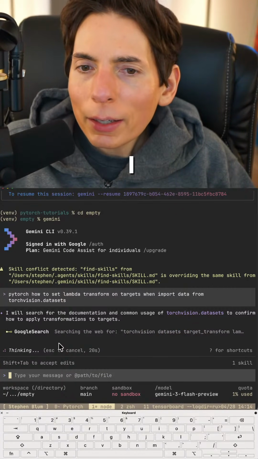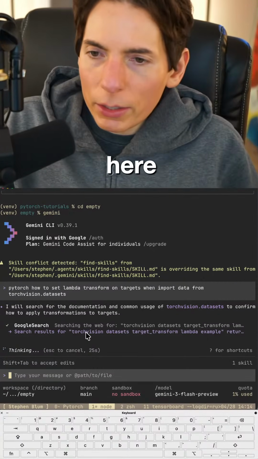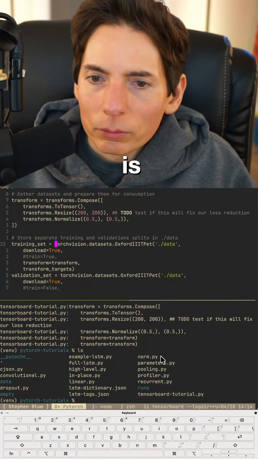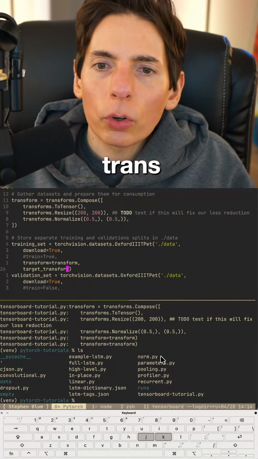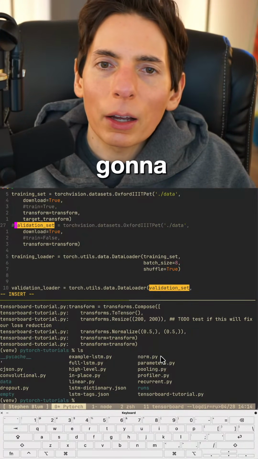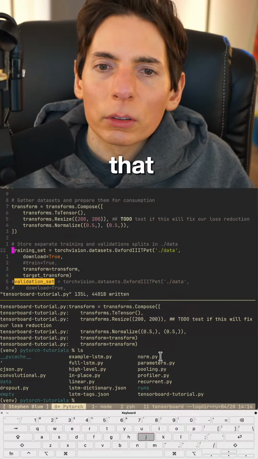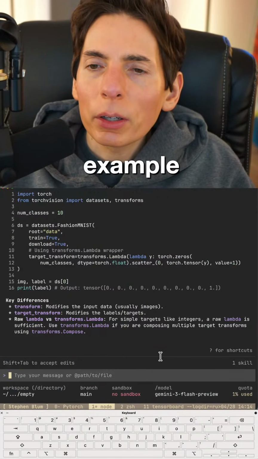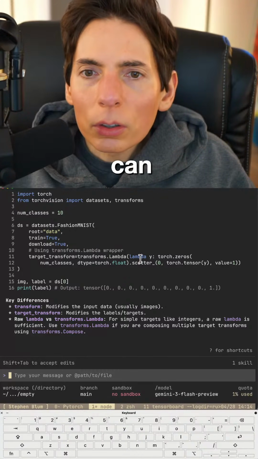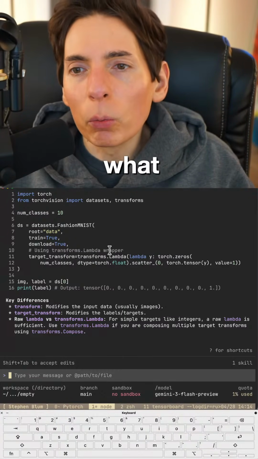All right, so I need an answer really quick about the docs, and then we're going to use that right here. Target transform. All right. That's what it is. And I don't think we're using this right now, so I'm just going to hide that for a smidge. And does it have an example? Okay, transforms.Lambda, and then we can. This is exactly what we're looking for.